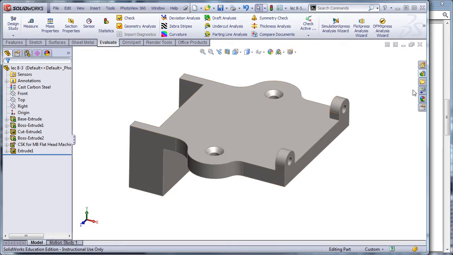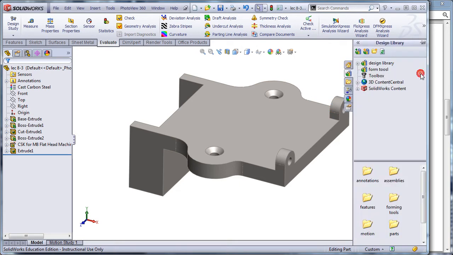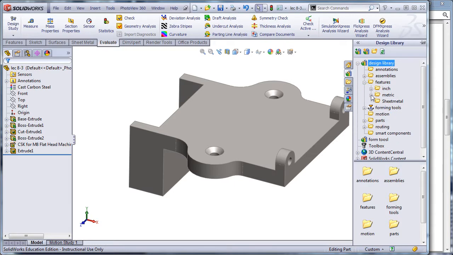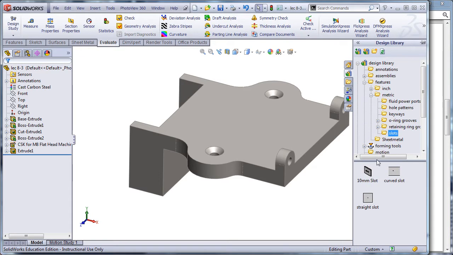The library feature is over here. It's the library books over here. So I'm going to click on the library books, and this opens up the design library. I want to go to the design library, and I want to go to features. This is a metric part, and I want to click on slots. And I have three slots here. These are the ones I want. This is a fixed 10 millimeter slot, but I have a curved slot and a straight slot here available to me. I'm going to take this straight slot.